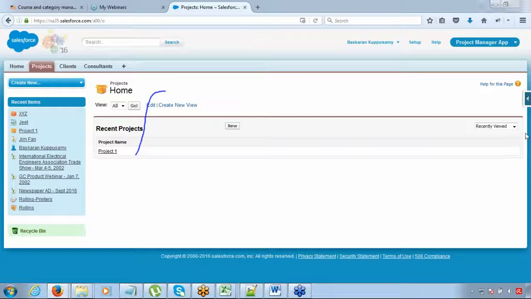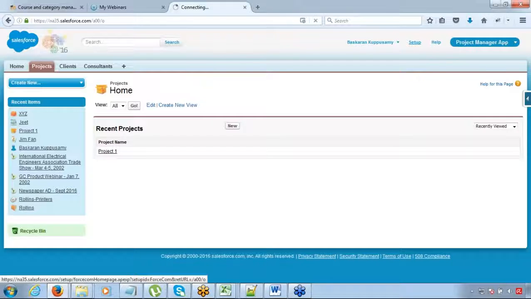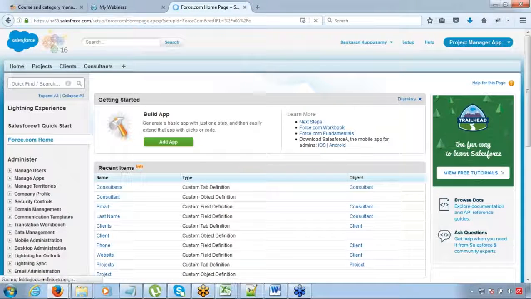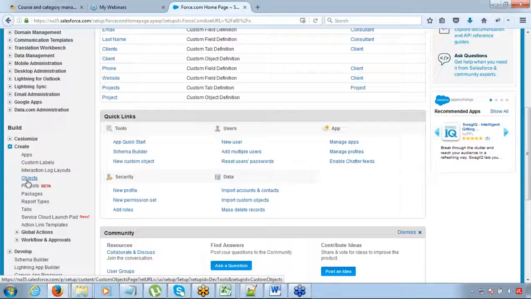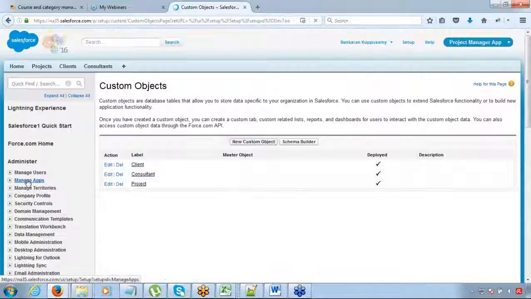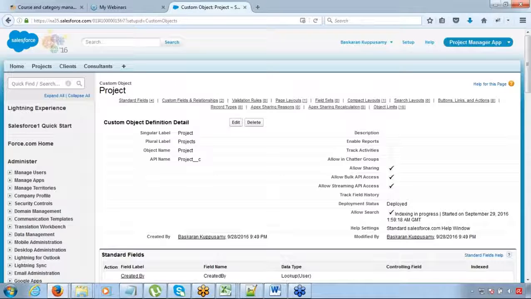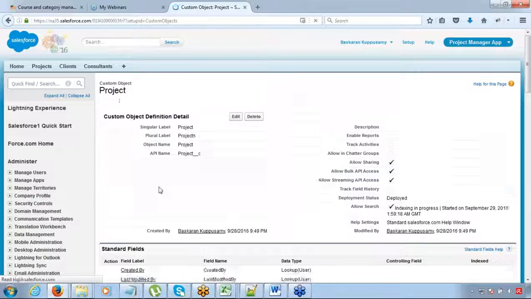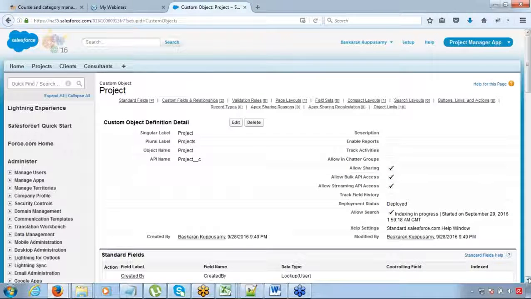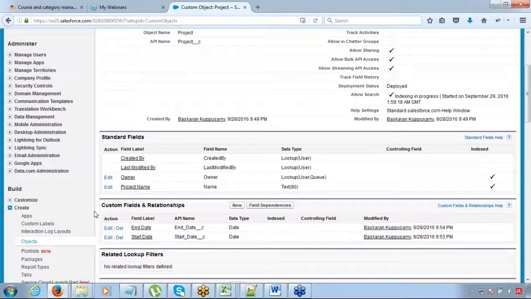We'll need to go back to the project object and create one more field there. So just go to setup, create objects and go to the project object. Click on the object name. Don't click on this edit. You have to click on the name. Then only you will get to see the definition. Object definition.